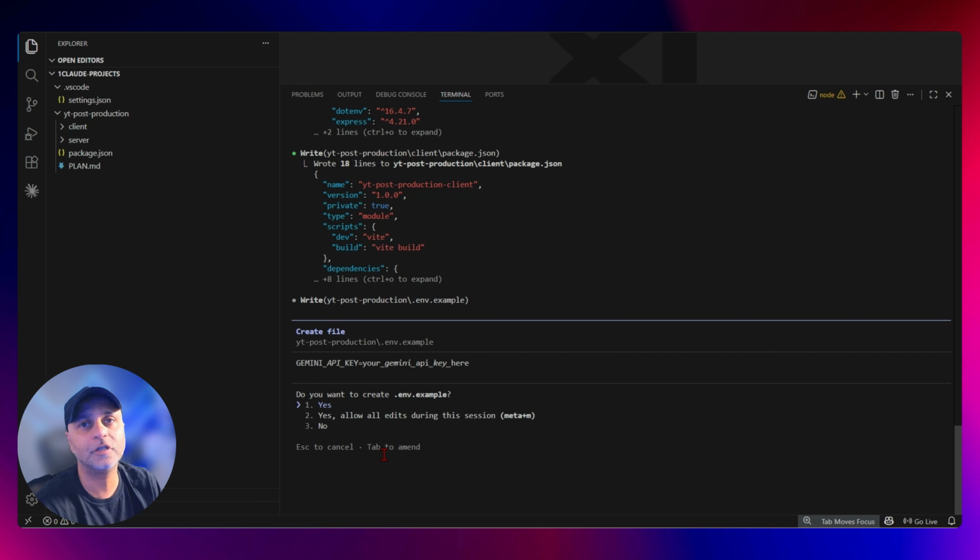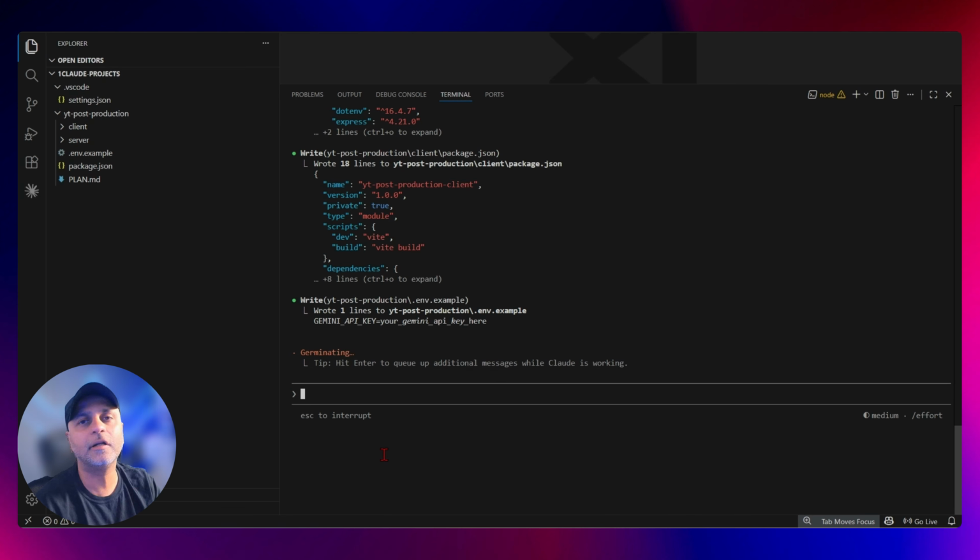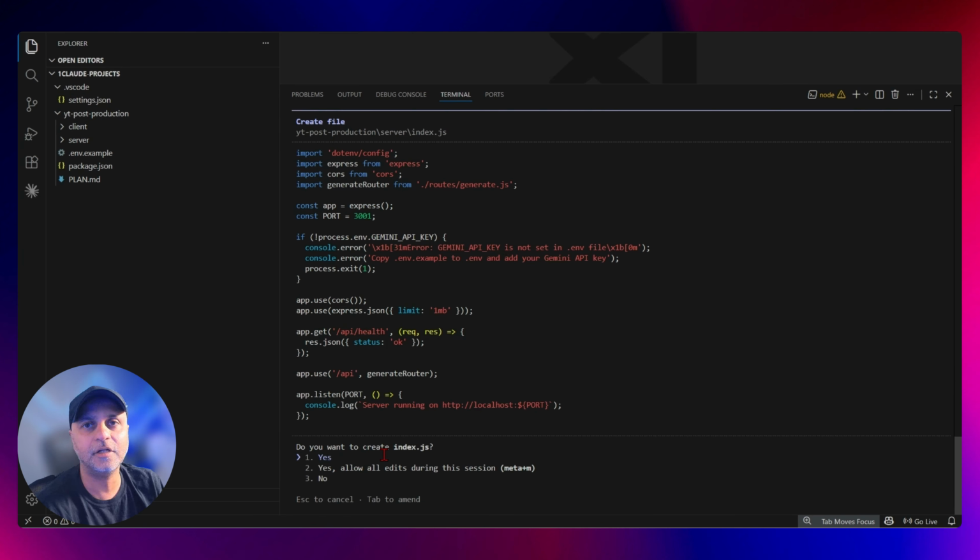I've already gone through this a bunch of times, so I'm going to continue to say yes, except for this one where it's saying, do you want to create an env example? This is where your environment variables will go, also known as your API keys. So eventually my Gemini API key will go in here, which Claude needs in order to create that thumbnail. So for now, I'm just going to say, yeah, go ahead and create it. And I know that later I need to go and add that API key to my env folder. So I'll show you how to do that.